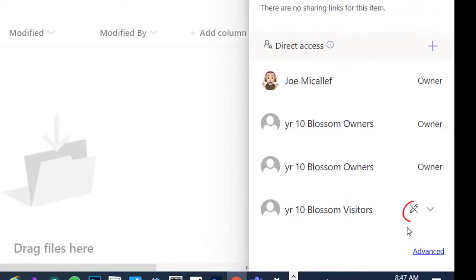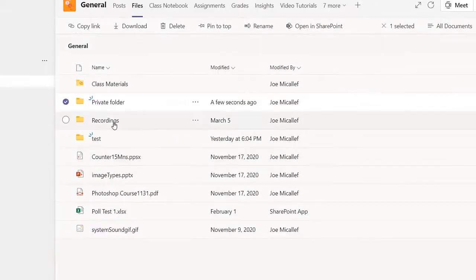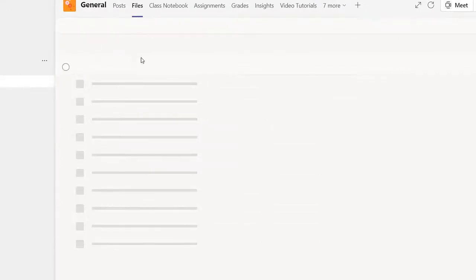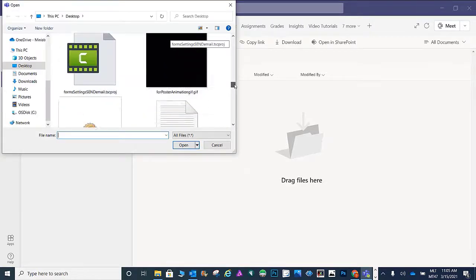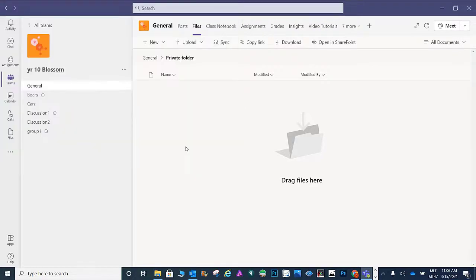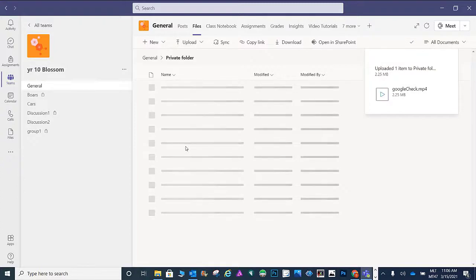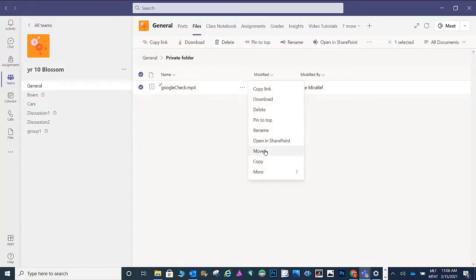Note that the icon here changes. Now you can upload files in this folder, but only you will have access to it. If you then wish to share the file with your students, then you can move it to the class materials folder.